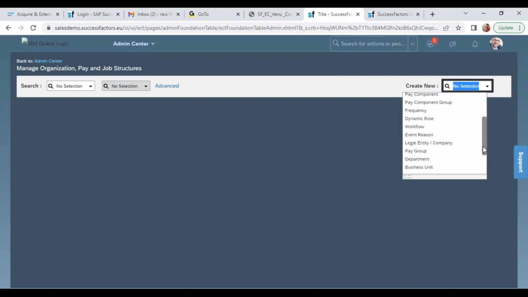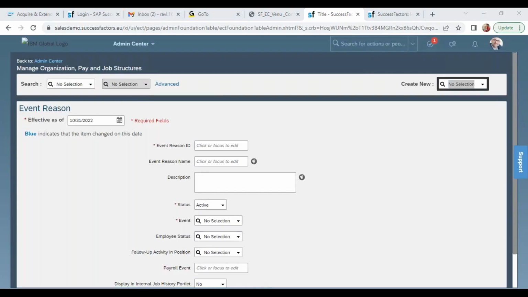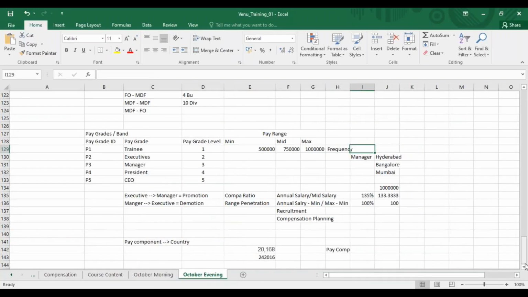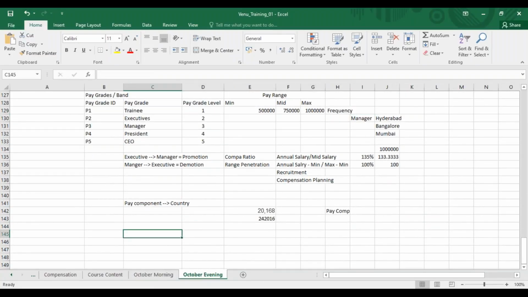Now we have seen pay component group. Frequency also we have discussed. We'll be discussing dynamic role and workflows at a later point of time. After we hire some employees, we'll see how to create dynamic roles and how to create workflows. And then we need event reason. Event reason is again important for every implementation that we do.